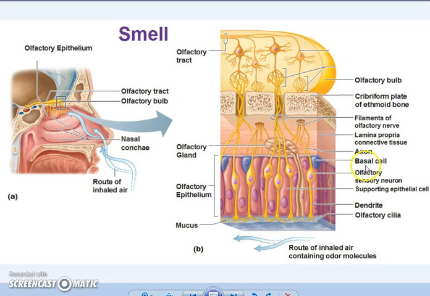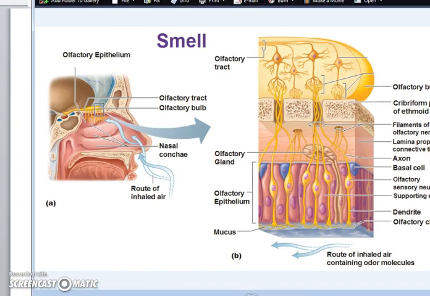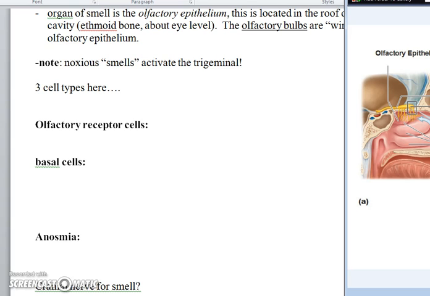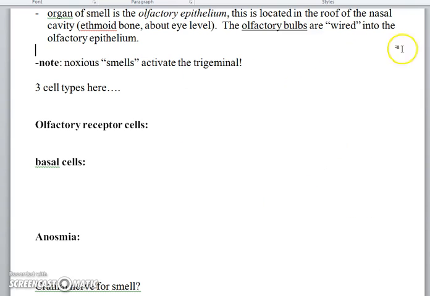Oh yeah, look down here. Basal cells. We're going to mention these guys. They're little blue guys on my picture. I don't know what color they're going to be in y'all's, but they regenerate the olfactory epithelium. Okay, let's close that off. So we've got two cell types here, olfactory receptor cells and the basal cells.